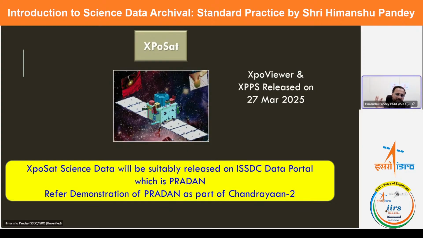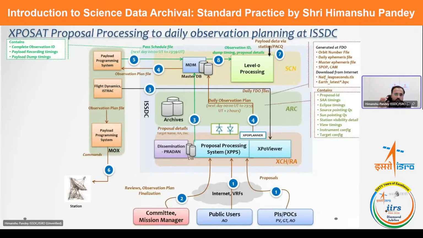There are some missions like AstroSat or Aditya or XPoSat. They are scientific community driven missions, for which this mission is going to see what.